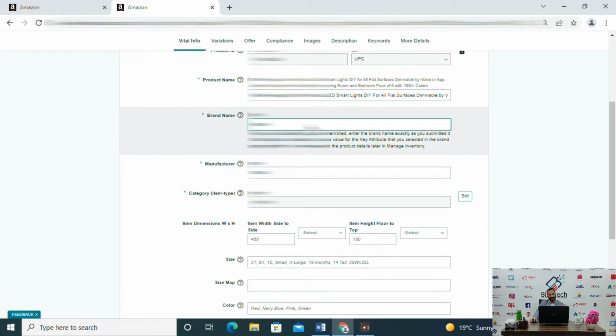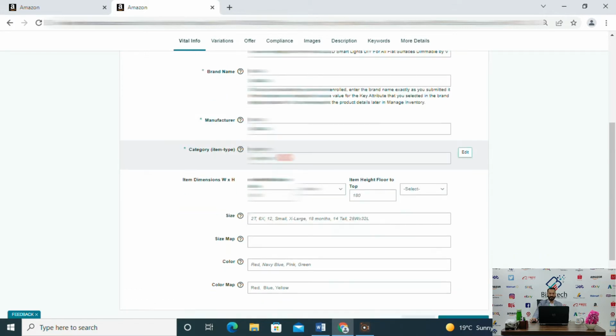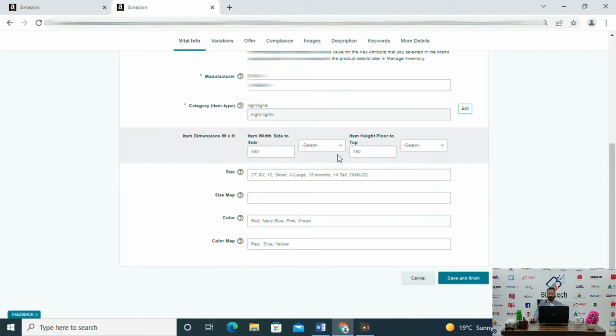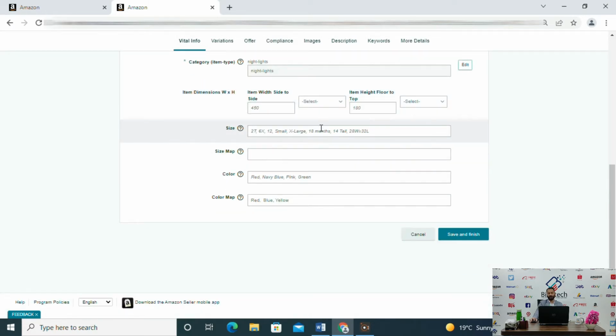Then in brand name we can mention the name of the brand. In manufacturer we can mention the name of the manufacturer. We can select the category right here, click the edit button. We can mention the width right here. We can mention the height. If you know information like size map, color map, then it is good. You should fill in all the necessary fields, but it is not required.